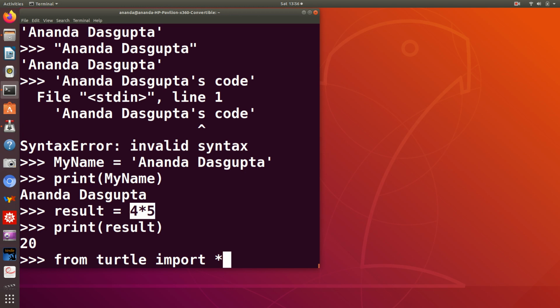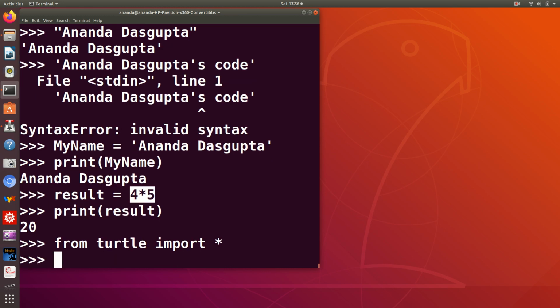For the time being, just remember, if you want to draw pictures using the turtle module, that's the formal name of this thing, you have to use at the very beginning a statement like this: from turtle import star. Exactly what this means, we are going to describe later. But once we have done this, what we can next do is something like this. You can type something like forward 100.